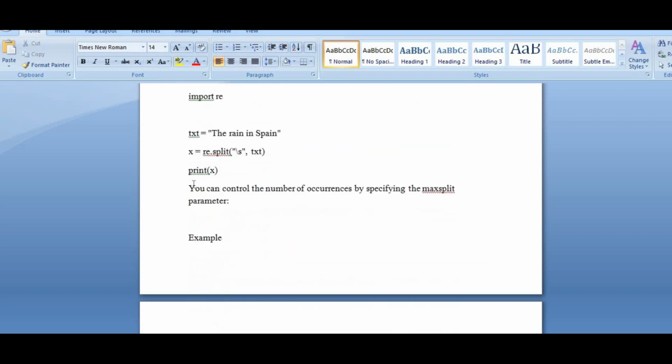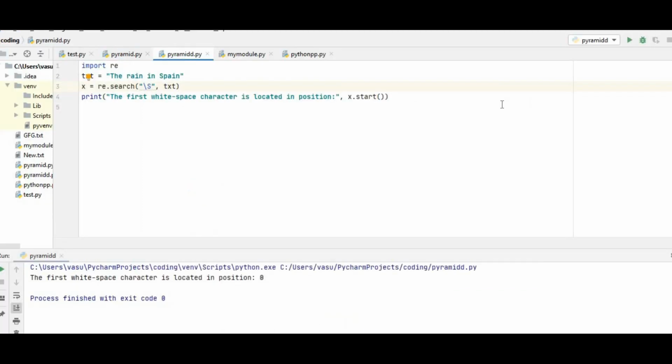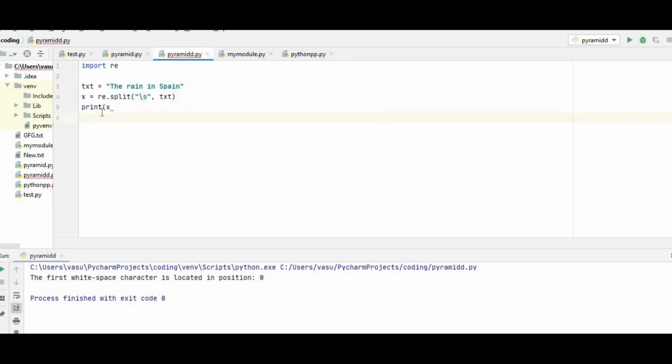Then coming to the split method, split function. What the split function will do is split with the help of white spaces. Wherever you are having white spaces, it will split. So let us see this: The rain in Spain split. We can also give 1 here. That means only one split will happen, and the remaining words will merge and come together. So like this: The rain in Spain.